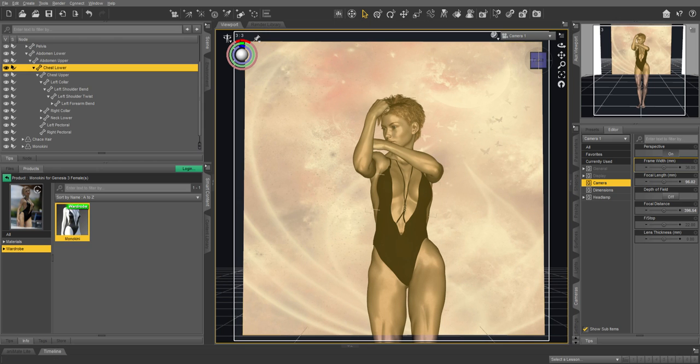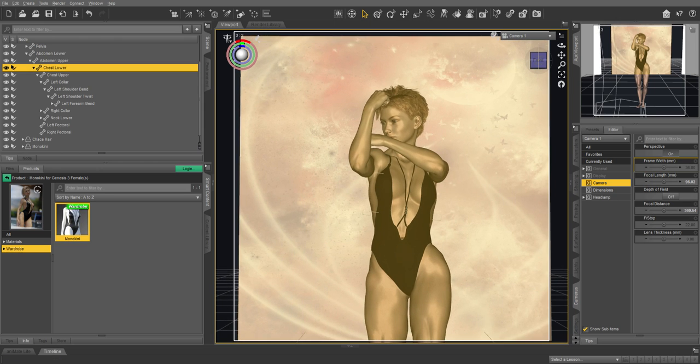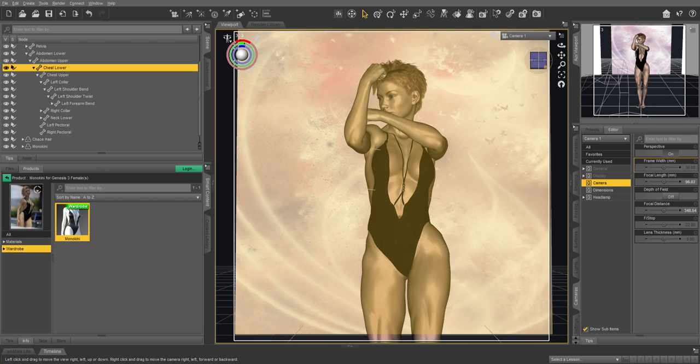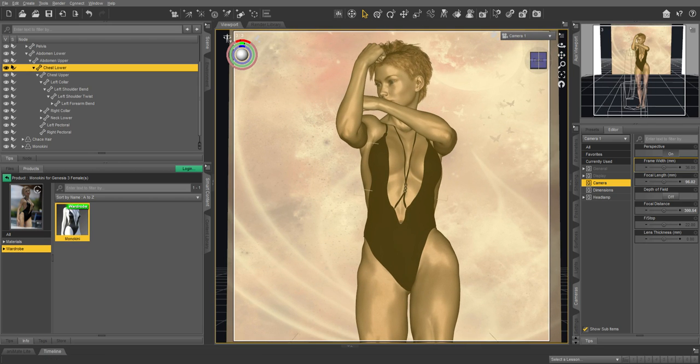Okay, so now we're pretty close to what I was looking for. Maybe I can move in a little closer, maybe move up a little more. You see how what I'm trying to do is pick an angle that captures enough of the background so the background's filling the screen, because I don't want to see gaps.